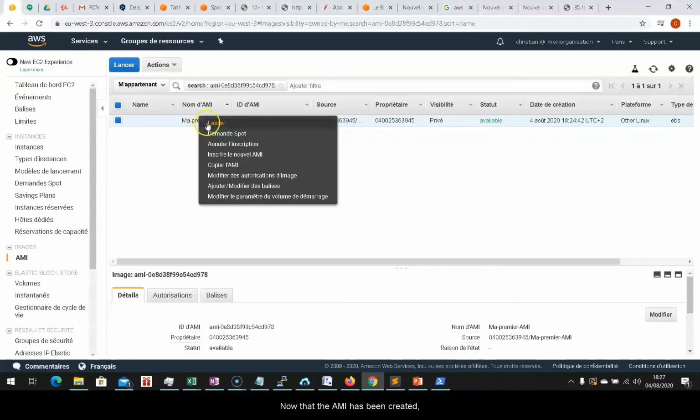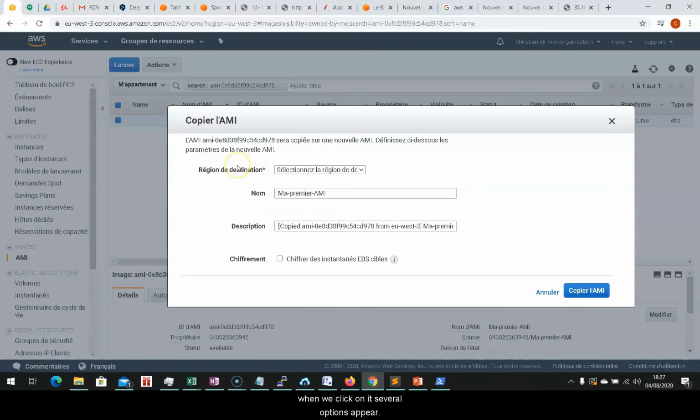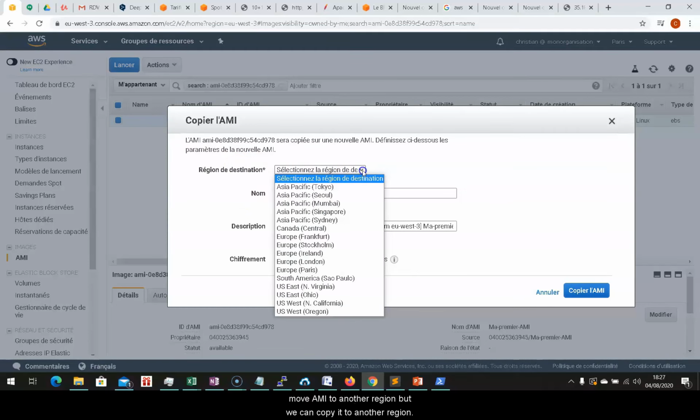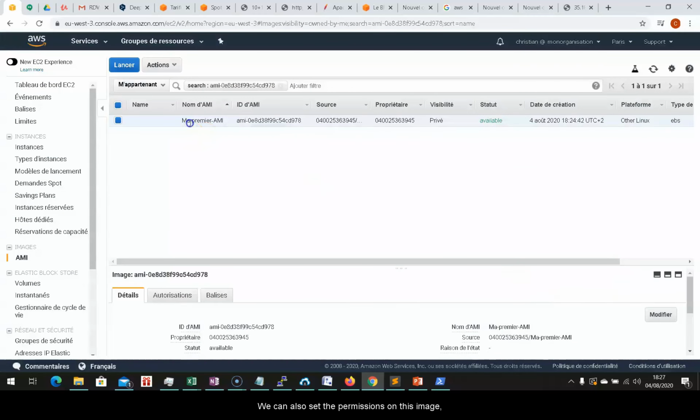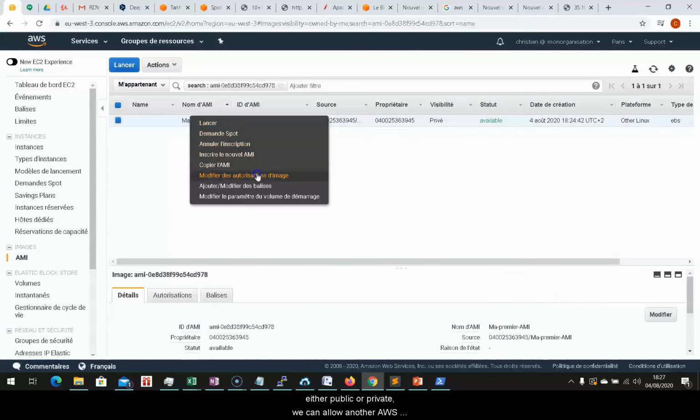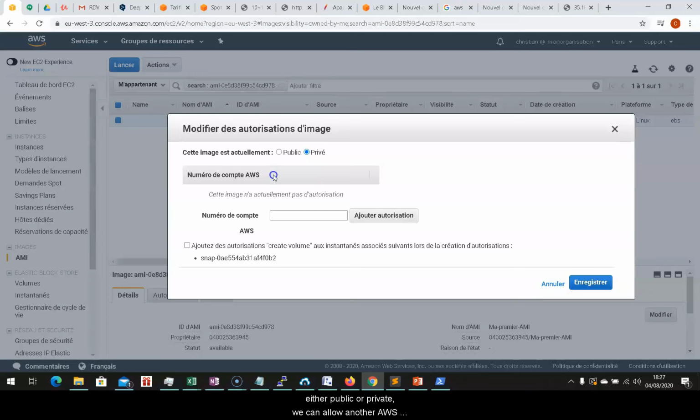Now that the AMI has been created, when we click on it, several options appear. We can copy our AMI. As I explained earlier, we can't move an AMI to another region, but we can copy it to another region. We can also set the permission on this image, either public or private. We can allow another AWS account to connect to it.